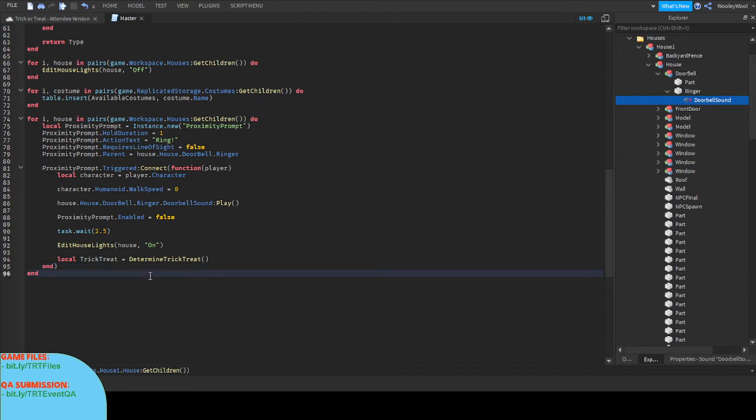All right, so now that we have determined whether a type will be trick or treat, yes. Is headlight edit house lights a function? Yes, it is.